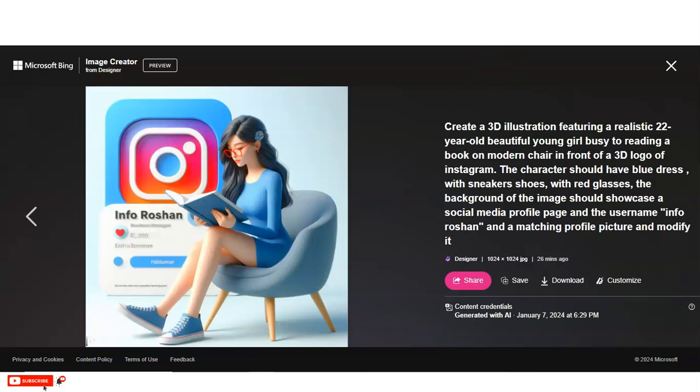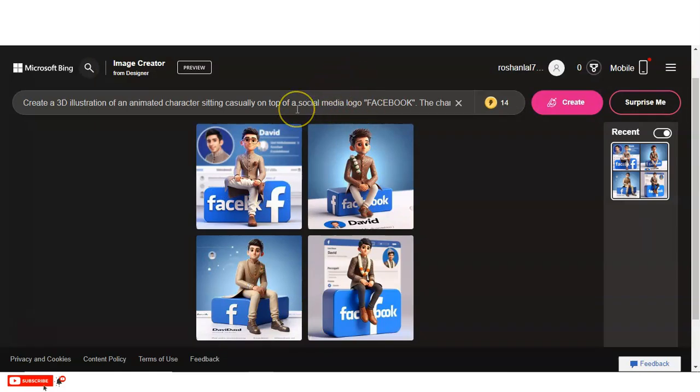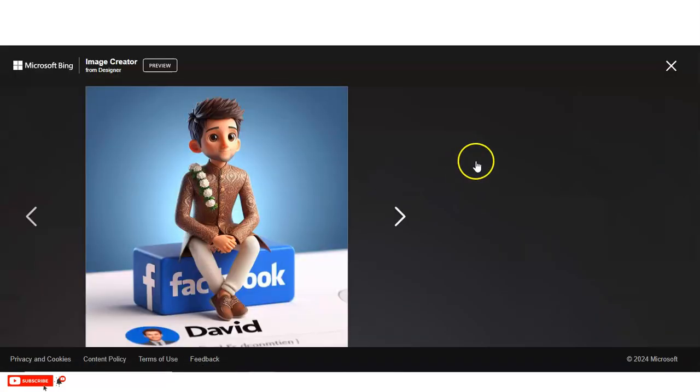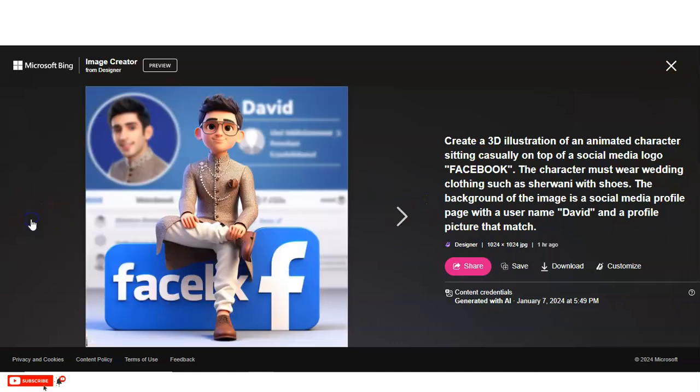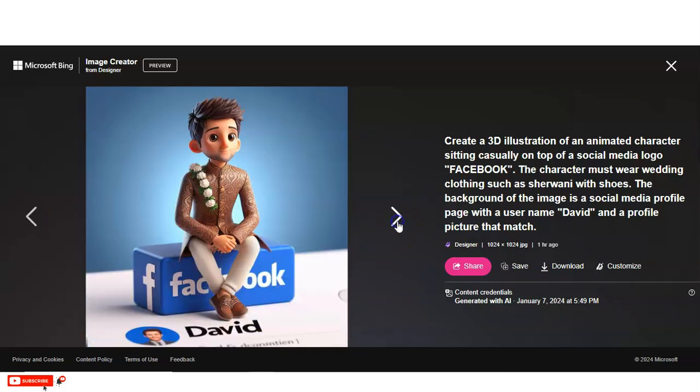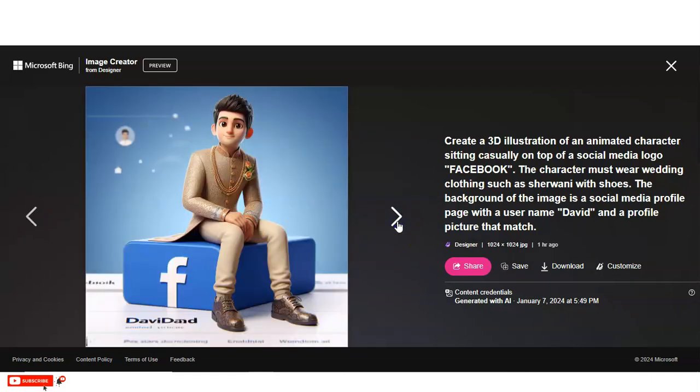So similarly, friend, I have created one more prompt. You can see here, in this prompt I have written: create a 3D illustration of an animated character sitting on the Facebook, and for some creativity purposes, I have given some marriage clothes, like you can see sherwani with shoes. So I have given this, and friend, you can give the prompt according to your requirement. And once you give it, you will see this type of result will be shown. You can see here, these are the images you will get. So you can use it on your profile also.